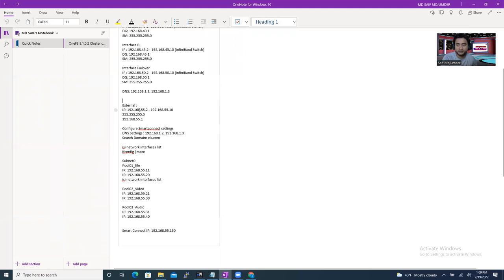My external subnet is 55.0 subnet. Actually, you can circulate the external subnet or external IP address for client use. You can use two subnets, or you can use the same subnet and use some block of IPs, for example 55.2 to 55.10. These 9 or 10 IPs I can dedicate, or it can be 20 IPs, or 30 IPs. It depends on your design.